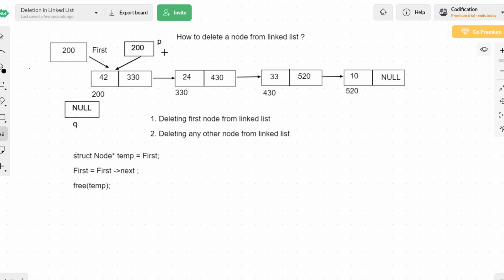Now we want to find the node which we want to delete. What will we be providing? We will be providing the position of the node. This node is position 1, then node position 2, node position 3, node position 4. Initially you start with position 1. So if you want to delete a node having position 3, what do you have to do?